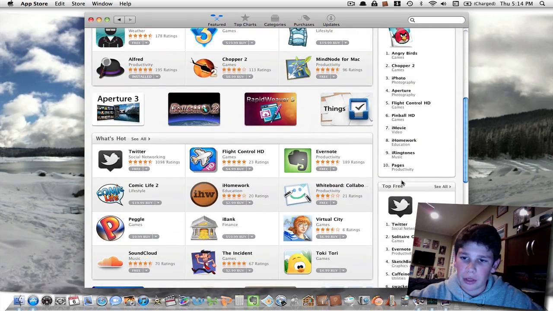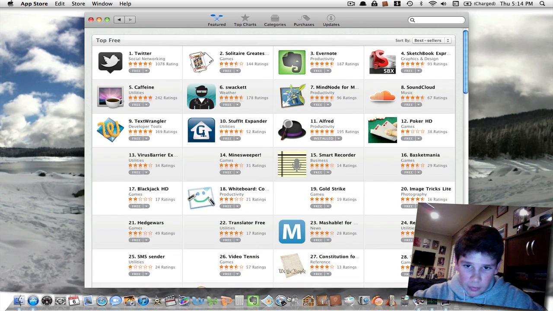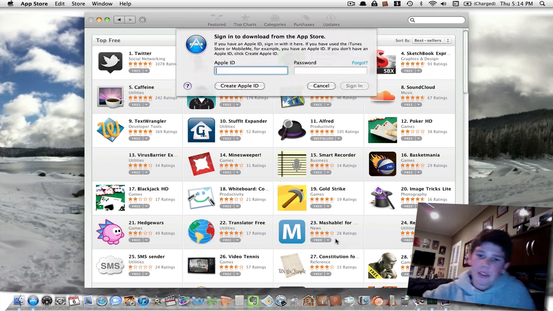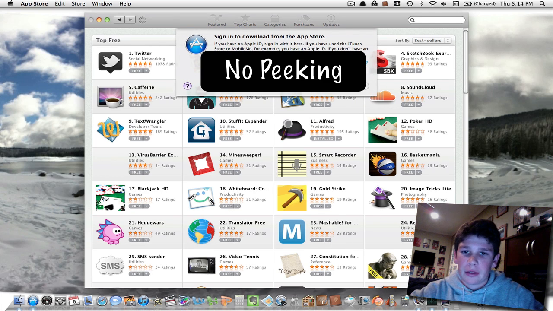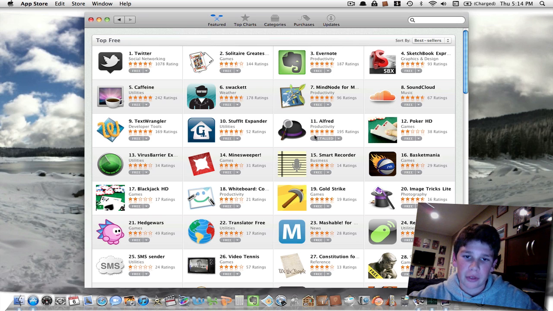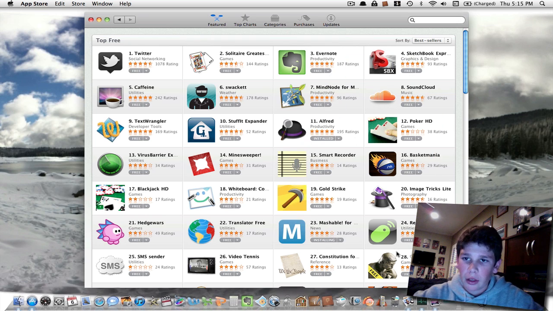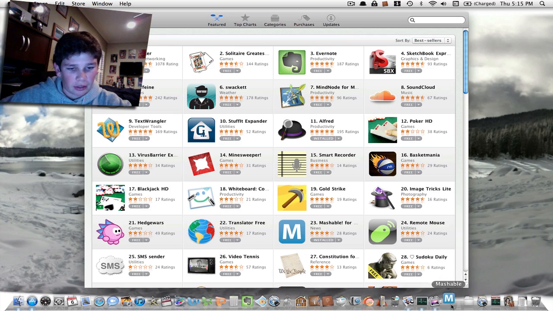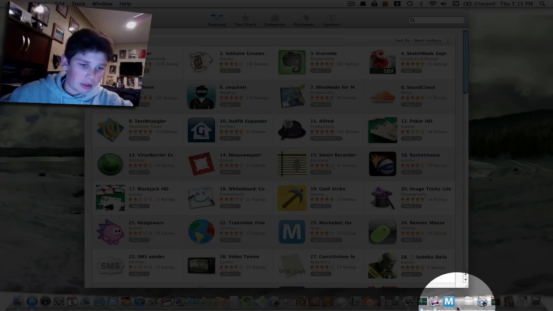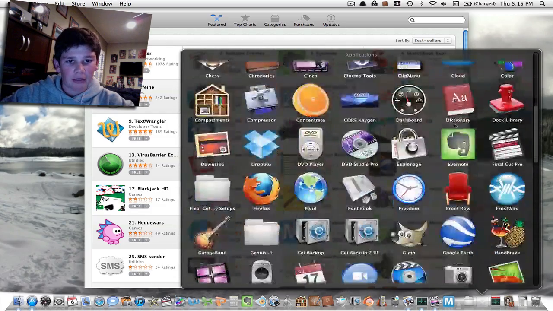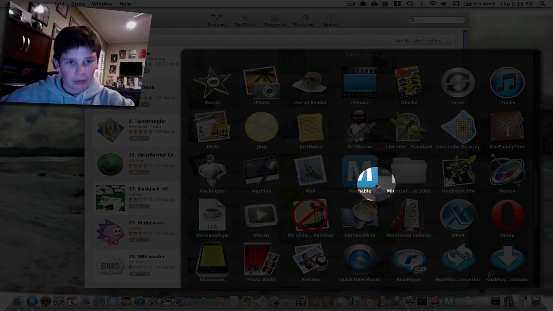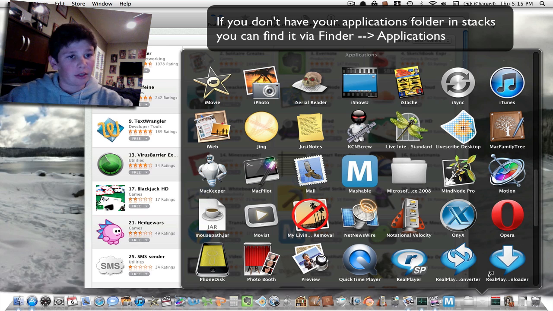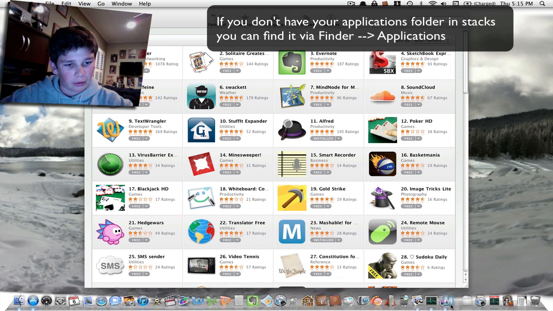So I'm going to go to top free. And I'm going to download Mashable, which is a tech news site, I guess. So just enter in my username and password for the regular App Store, just for iTunes in general, and I'm going to go ahead and install this, and it just pops right into your dock right here. It's pretty cool. Just goes right there, and then also the files go into your applications. So if I scroll down here, you can see it's right here. So it goes into your applications folder and to your dock for easy access, and you can take it out of your dock if you want, but I'm just going to leave it in.